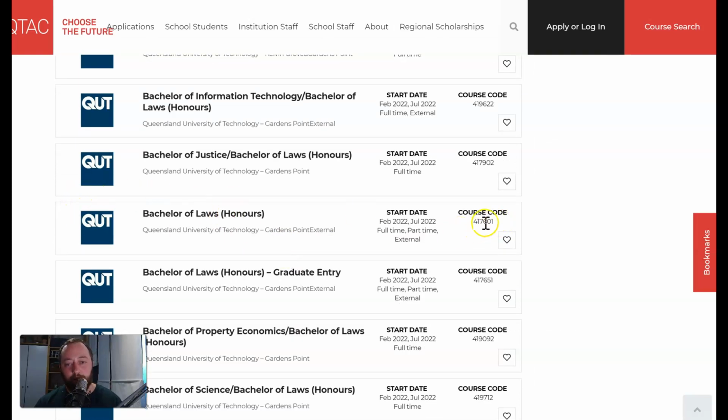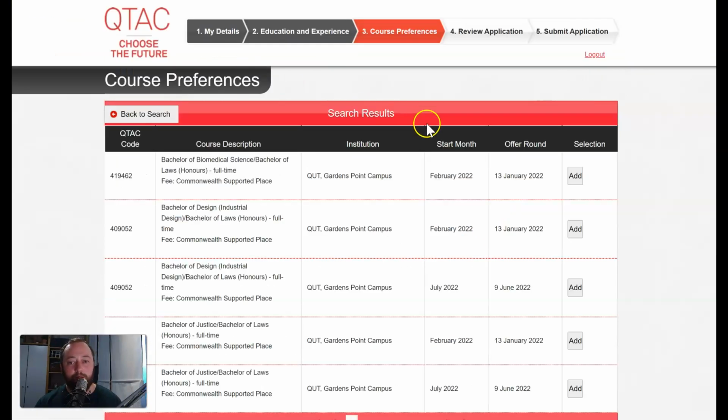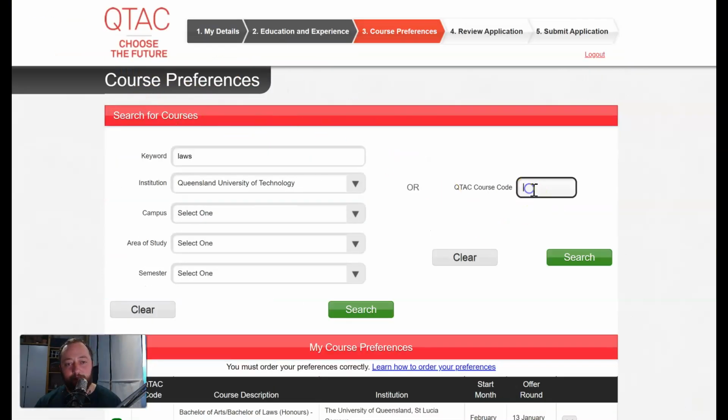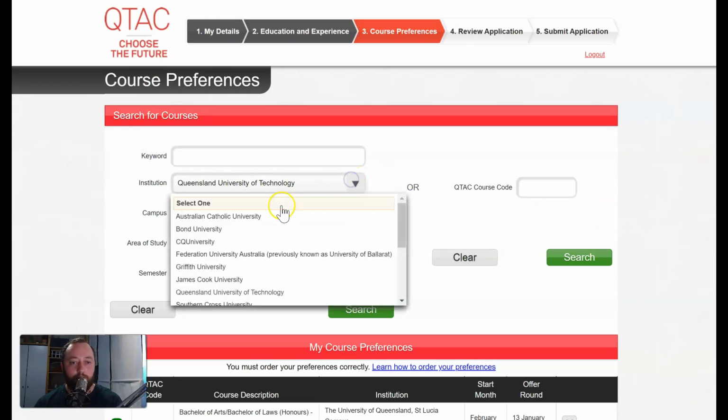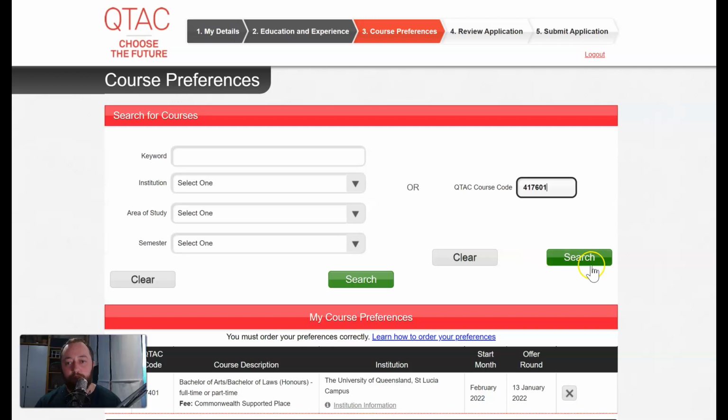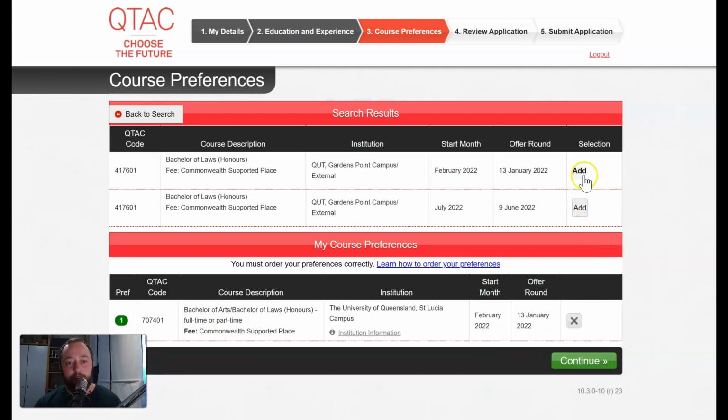Okay, so we want the single law degree because QUT don't have arts. If we copy this course code, we can go back to the search. We'll clear this as well, and we'll pop the course code in here and search on this side. And then awesome, we can see there's two different course options that come up. And this is really important.